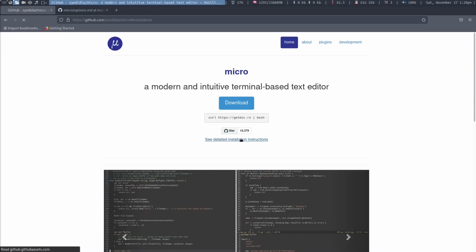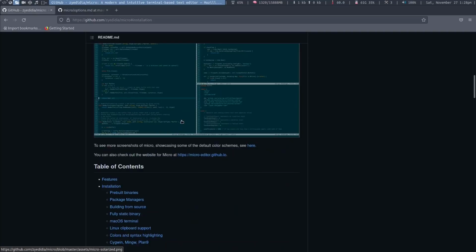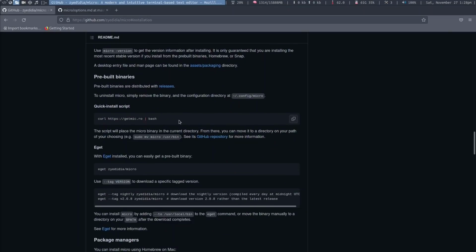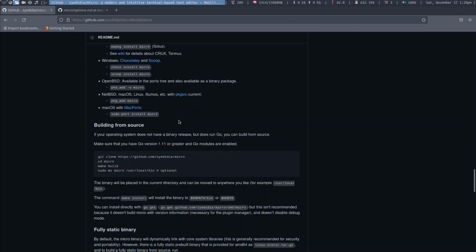There are detailed instructions here as well that tell you how to get it from all sorts of different distros. I think it's available in most distros, but like I say, you can just download it with a curl command anyway.